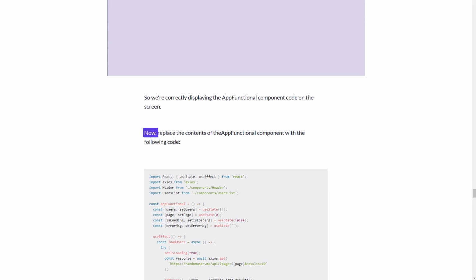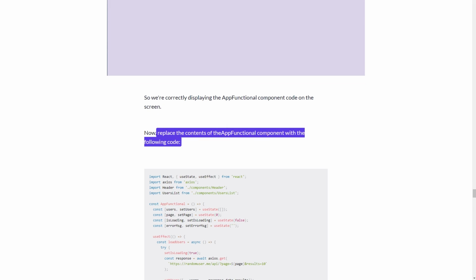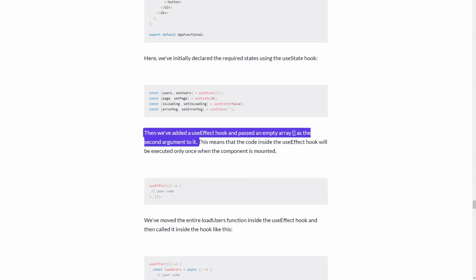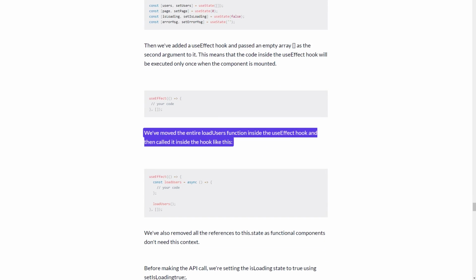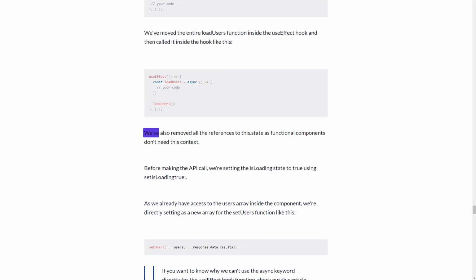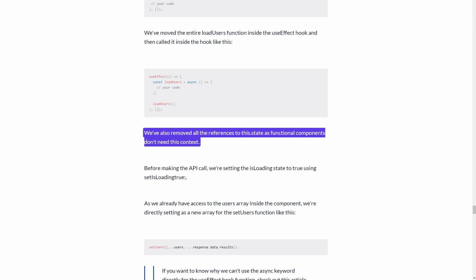Now, replace the contents of the app functional component with the following code. Here, we've initially declared the required states using the useState hook. Then we've added a useEffect hook and passed an empty array as the second argument to it. This means that the code inside the useEffect hook will be executed only once when the component is mounted. We've moved the entire load users function inside the useEffect hook and then called it inside the hook like this. We've also removed all the references to this.state, as functional components don't need this context.